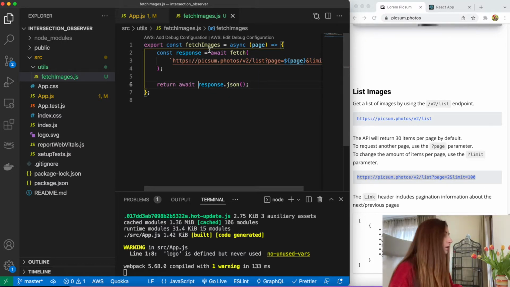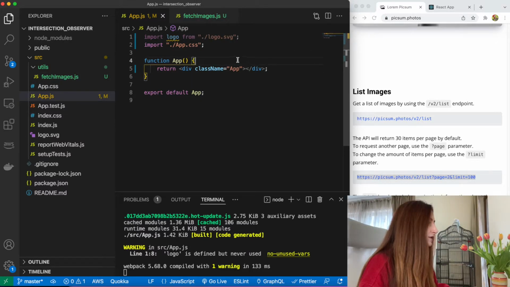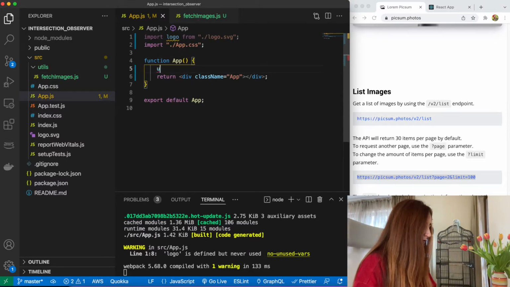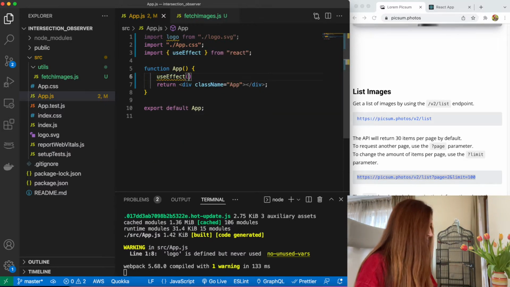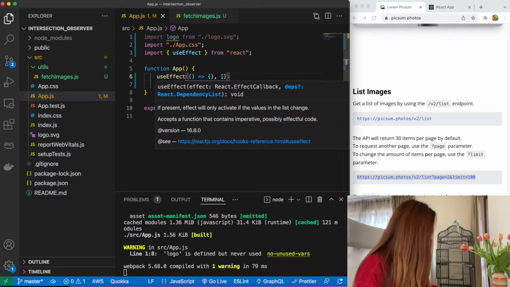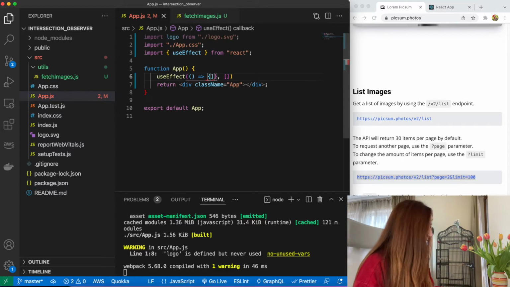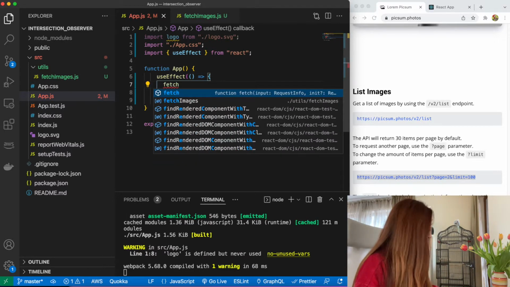Now we can use it in our app.js. Let's just create a hook, a useEffect hook. It will be without dependencies now. And in this hook we will call our function fetchImages.